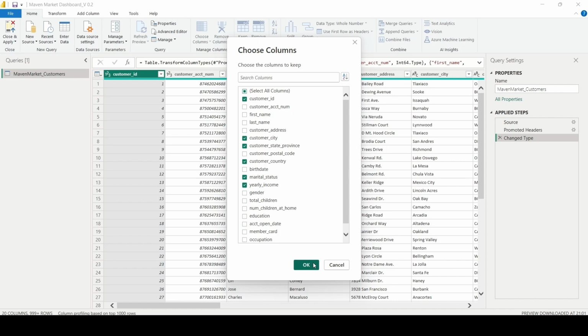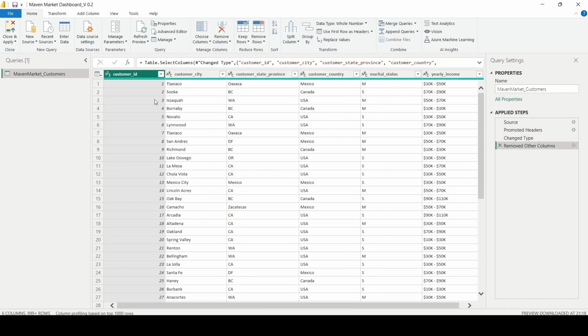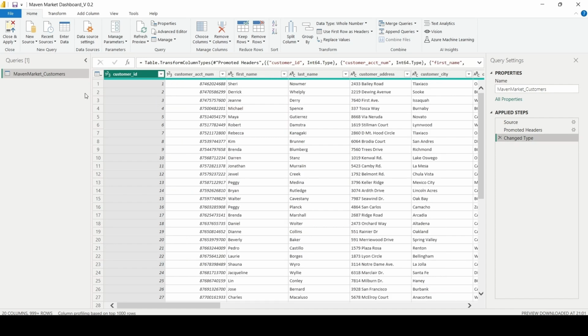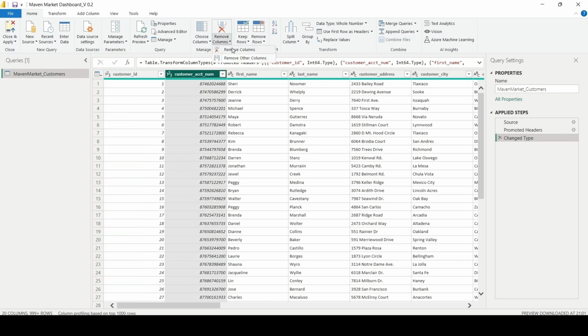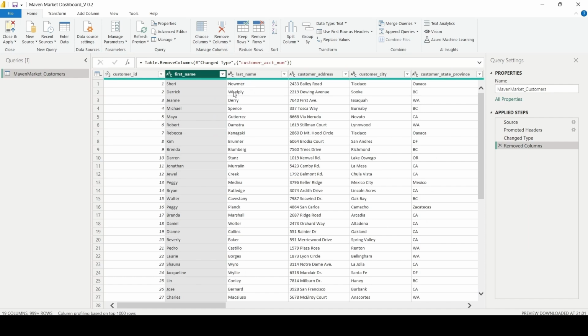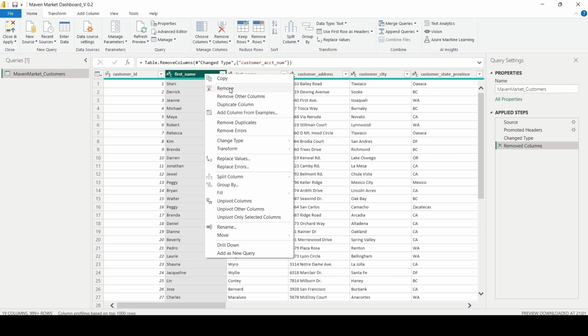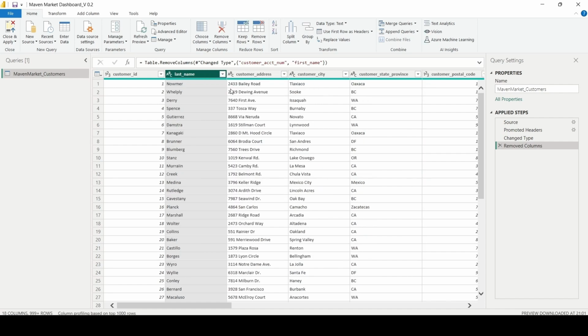After selecting this, click on OK. As you can see on the screen, all the other columns are hidden and only the ones we choose to keep are visible. Now let's try removing a column. Let's say I select Customer Account Number and click on Remove Columns button in the toolbar. The Customer Account Number column is removed. Let's say I want to remove the Customer First Name column also. Right-click on the column header, click on Remove. If you can see, the first name column is also removed.